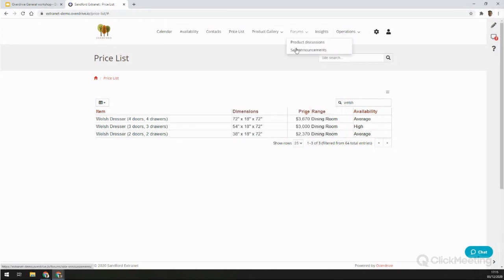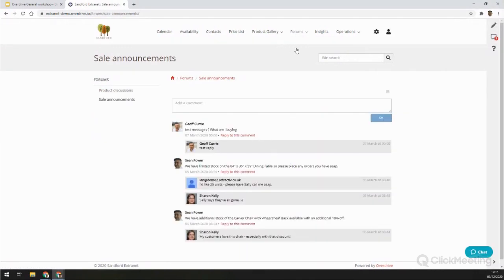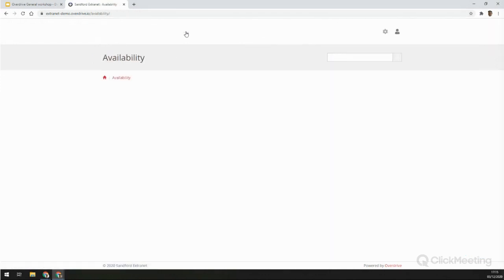Discussions are usually an important element of most team sites, whether that's internal or external teams, and Overdrive caters for these very well. As well as providing the option for including discussions on pages with other content, such as a document or an image, specific discussion pages can be created, such as this sales announcements page. These discussions can either be public, so anyone on the site can see them, or they can be private and restricted to certain users.